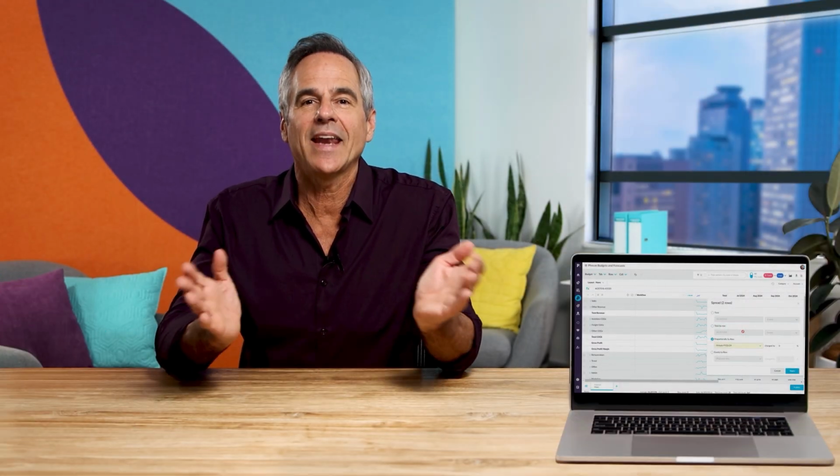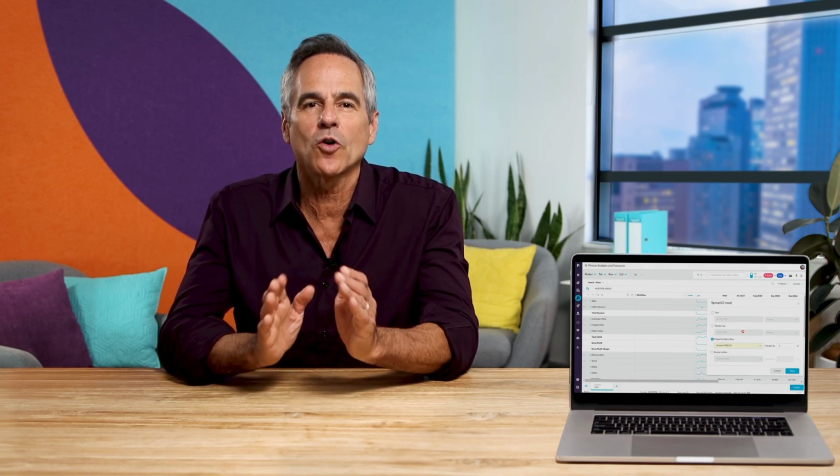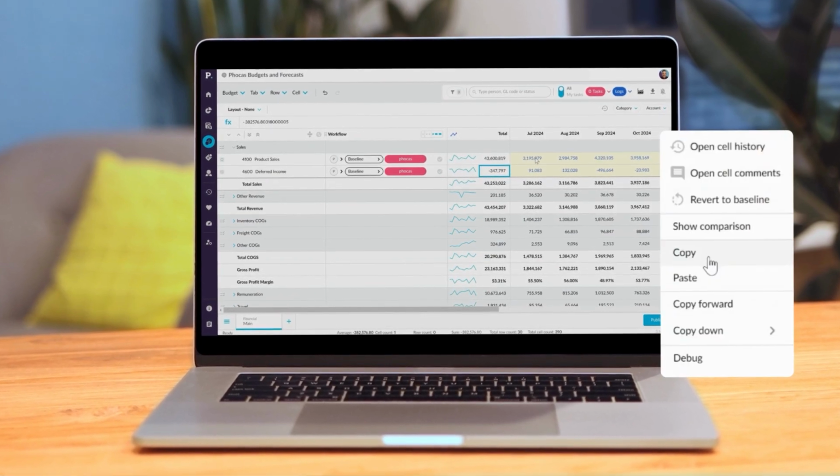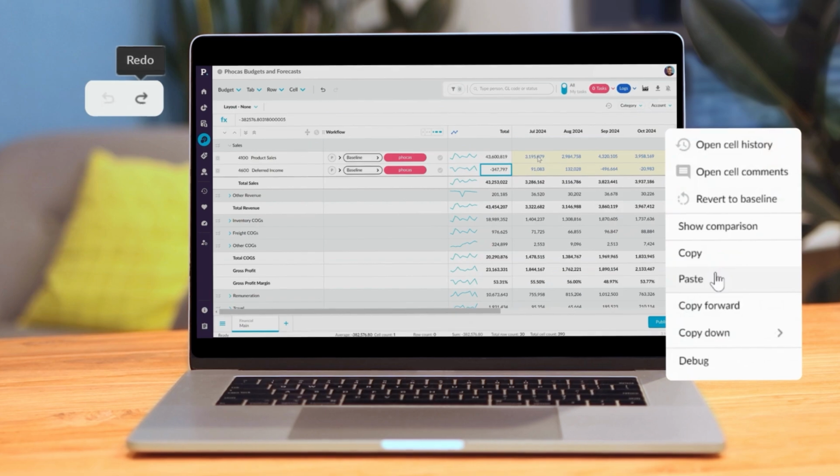Is your budget process manual and complicated, requiring an Excel expert to create, modify, or contribute? Phocas budgets and forecasts is simple and intuitive to use for all contributors. One of the reasons is because Phocas provides a familiar Excel experience with key features like copy, paste, undo, redo, and formulas. But because it is purpose-built for budgeting, it includes automated functions specifically designed to simplify the budgeting process. Let's take a closer look.